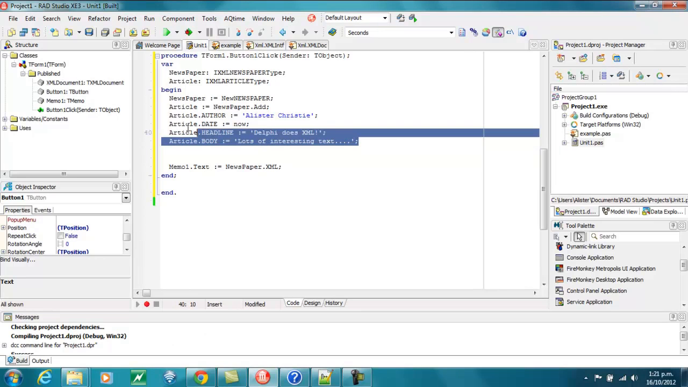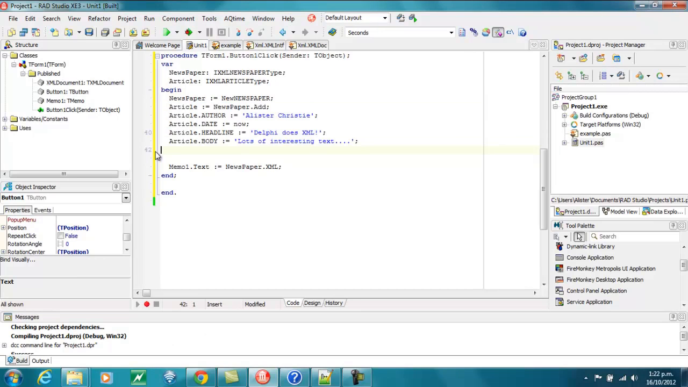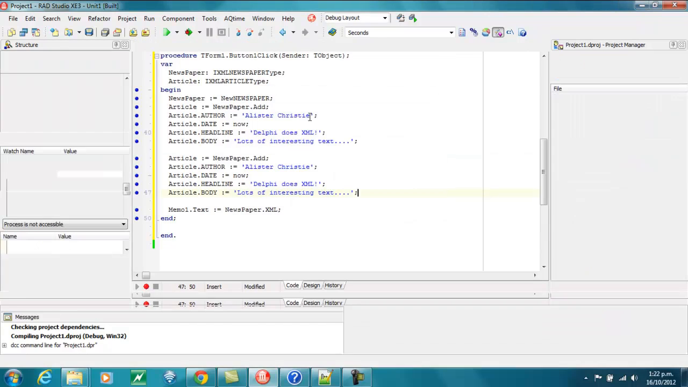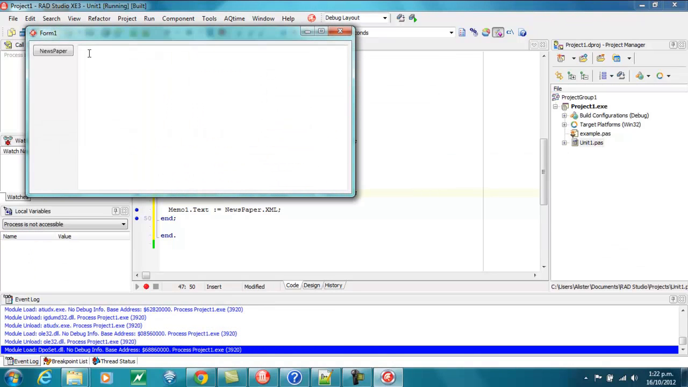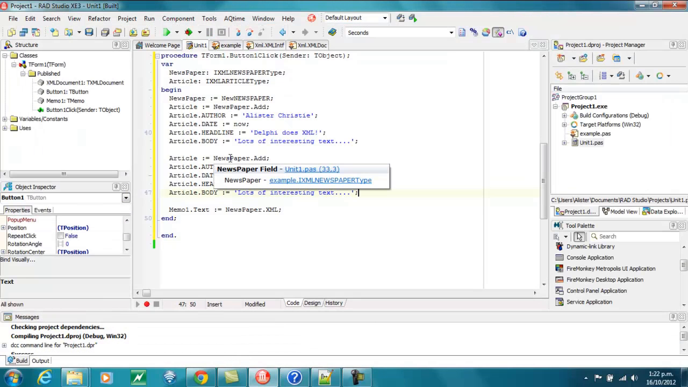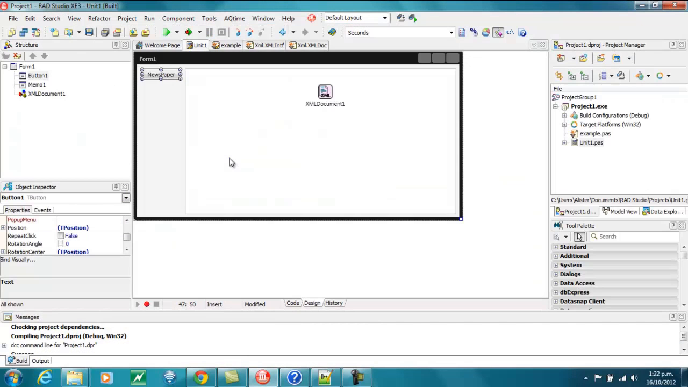So that is fairly straightforward, and we could of course add more articles. If we're a bit lazy and just do that, we've now got two identical articles. Anyway, so that's our first example. Now we're going to have a look at the XSD, and have a look at some other bits and pieces.